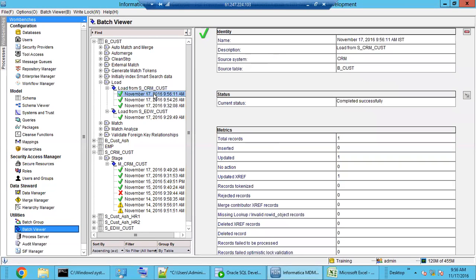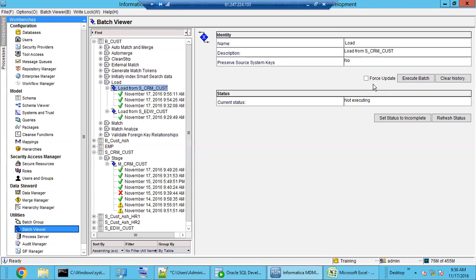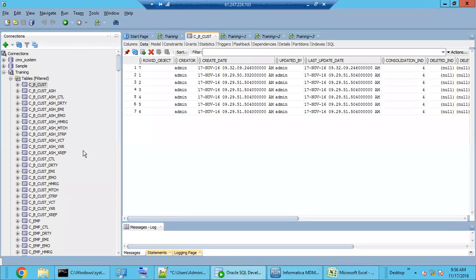Here you saw that we got one record from source, and one got updated, and it was updated in the cross reference. Why? Because this time we had checked force update. With force update, it will not check the last update column. If the record exists, it will forcefully update. Now let's see the data here. Let me refresh.